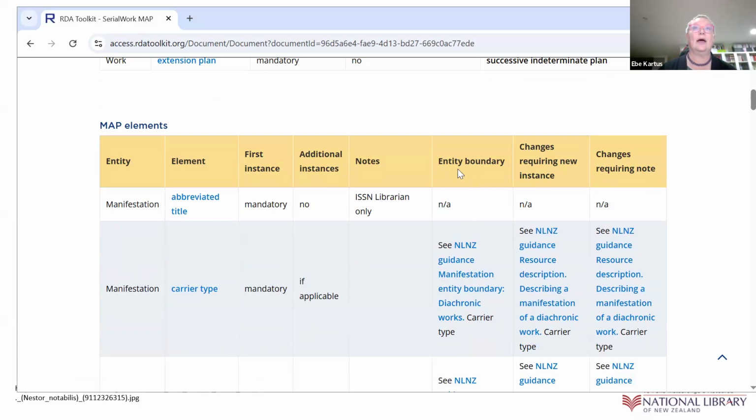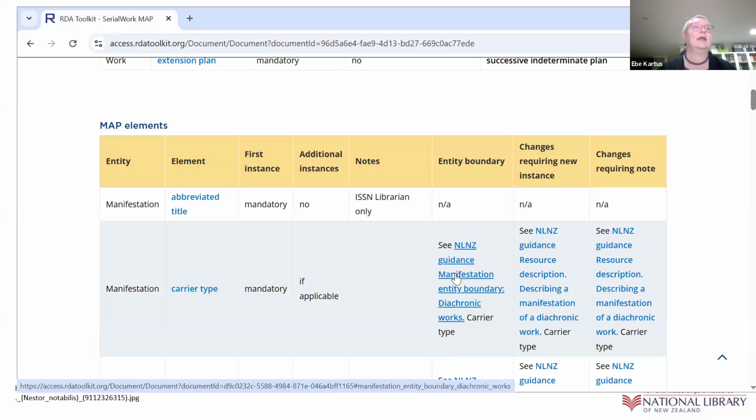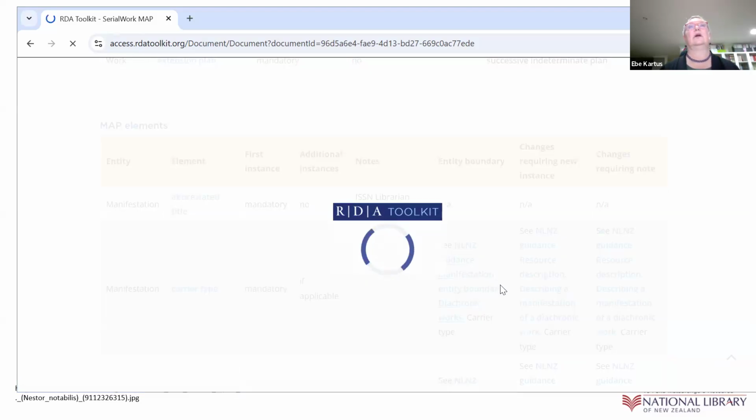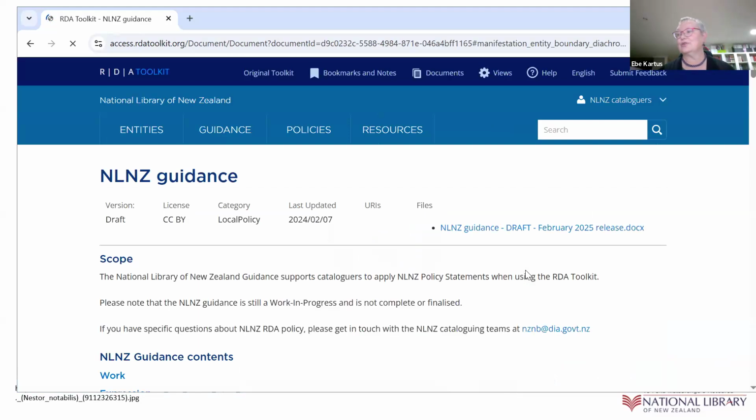We also have some guidance here on our entity boundaries, or if we record new instances. So if, for example, here we've got carrier type, if I click on here, I will go to the guidance document on entity boundaries, and it will just take a minute to get there, because I think sometimes we find that there must be something on the bottom of the seabed that nibbles away at our cables.